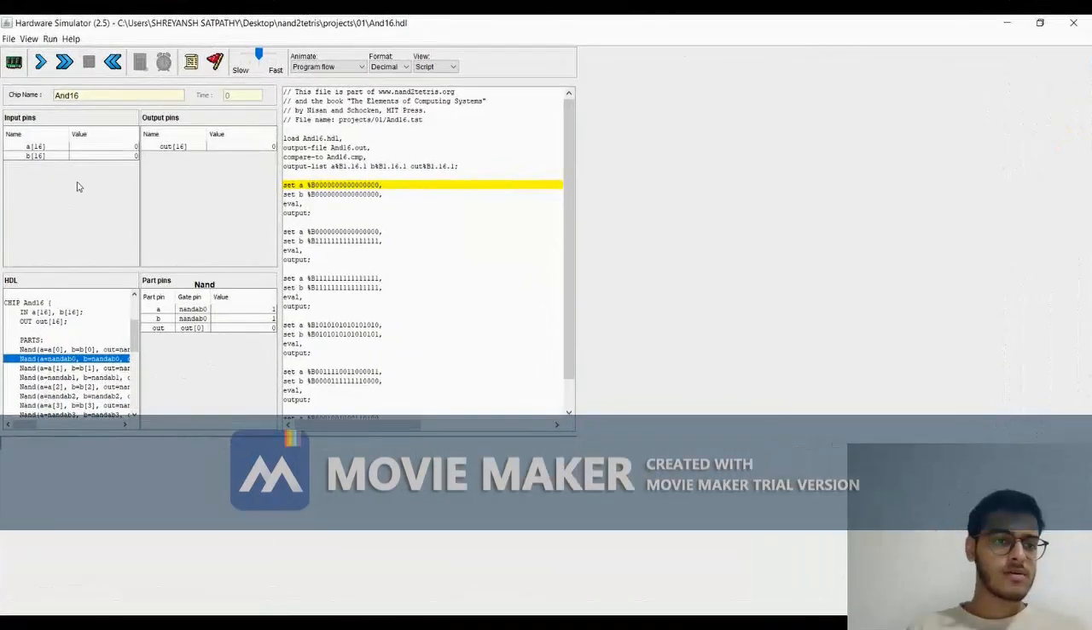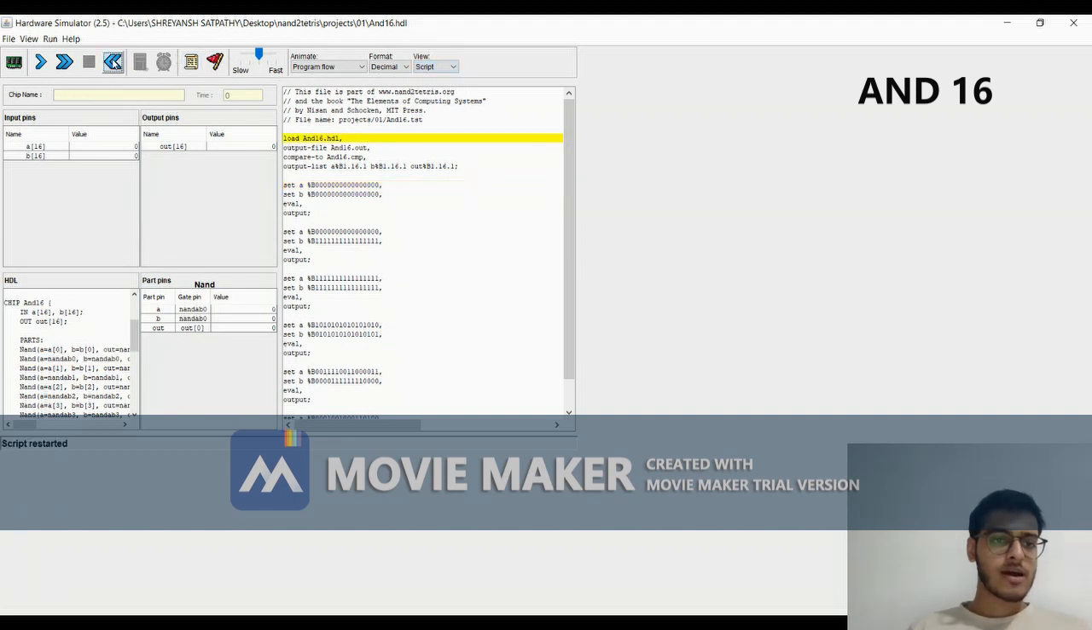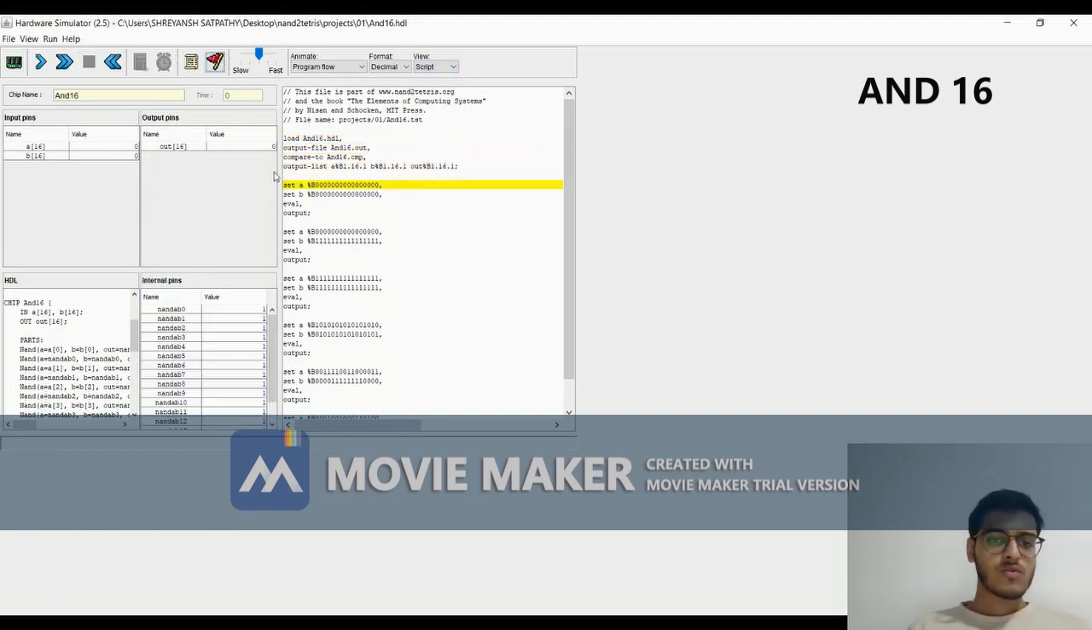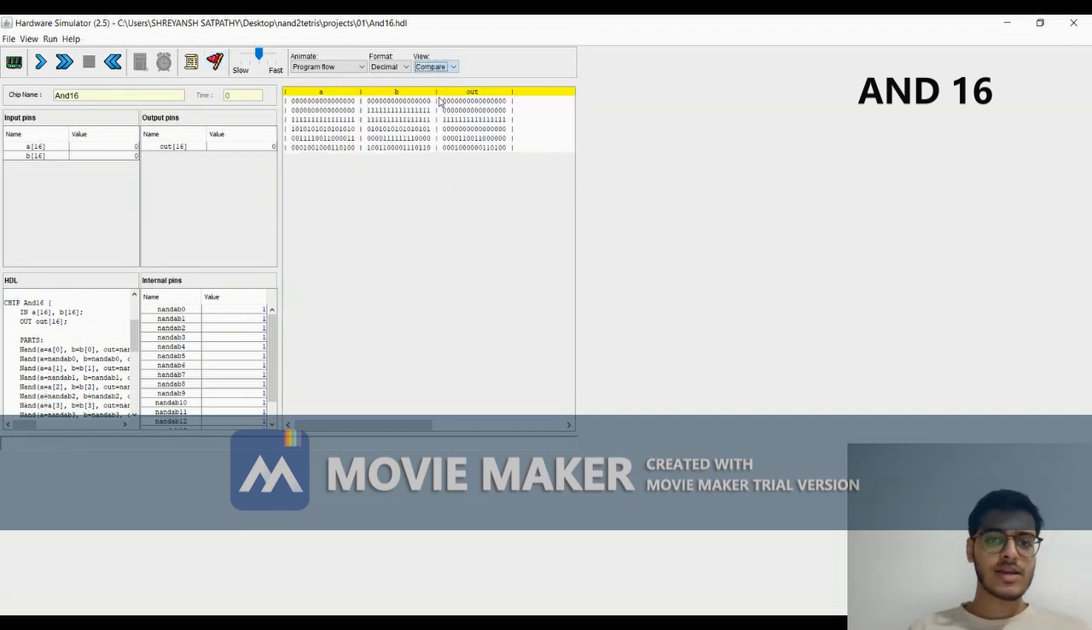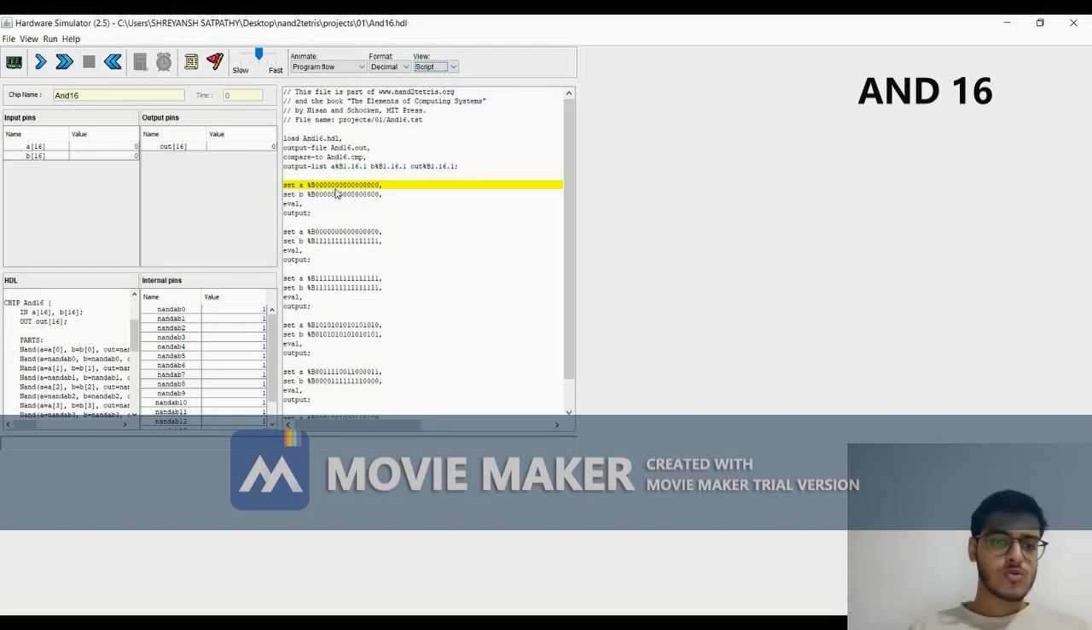Now here we have the AND 16 gate, which is nothing but the AND gate for two 16-bit inputs that gives one 16-bit output. So we have the script here, the HDL file here, and let's just get our compare file. So when I compile the first set, the compare file gets loaded, and according to the script, these will be the inputs to which these will be the outputs. Right now the output is 0. So now let me just run you through the code.